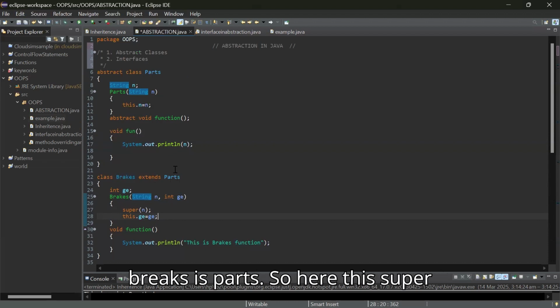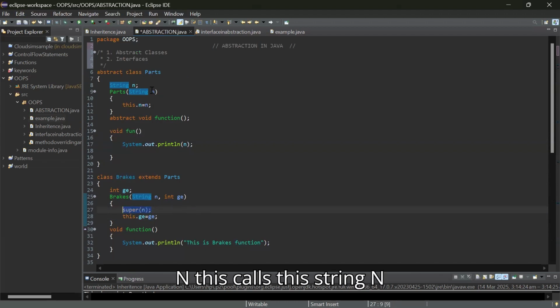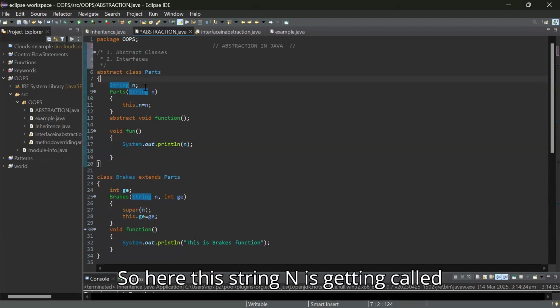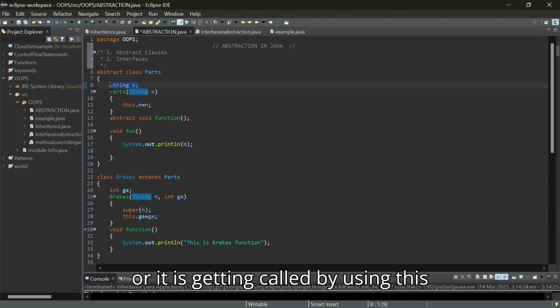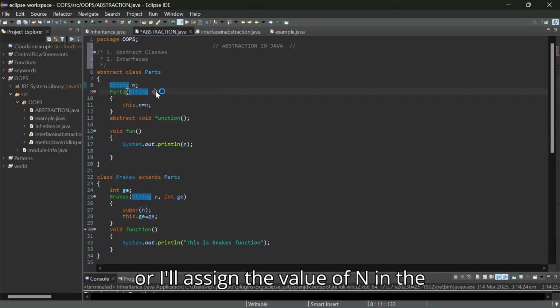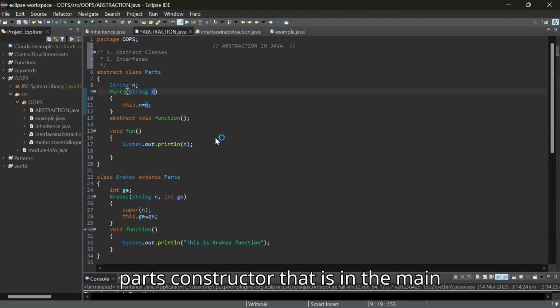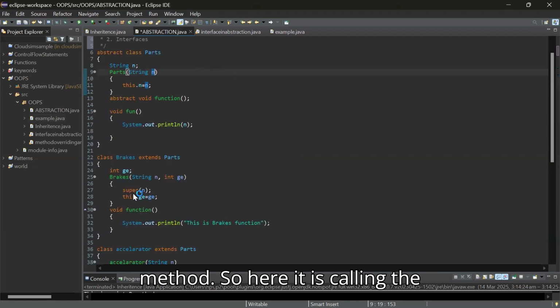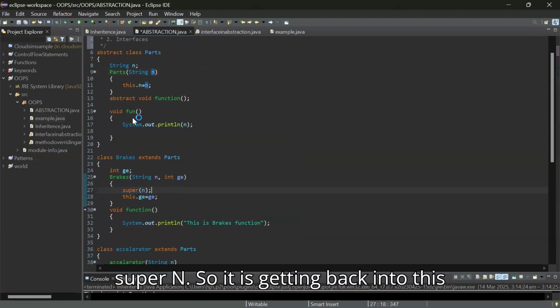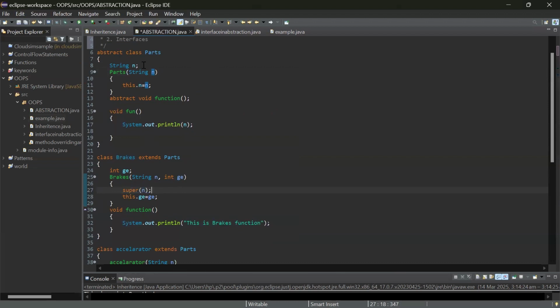The parent class of Breaks is Parts. So here the super(n) calls this string n. The string n is getting called by using this Parts constructor. I'll assign the value of n in the Parts constructor from the main method. So here it is calling super(n), so it is getting back into the parent method.